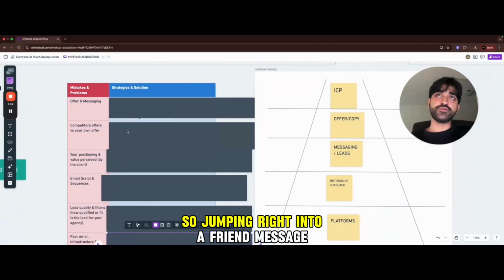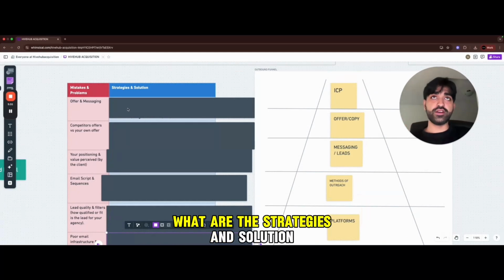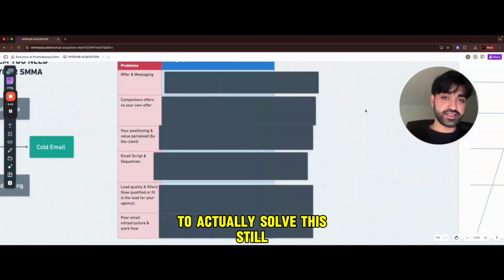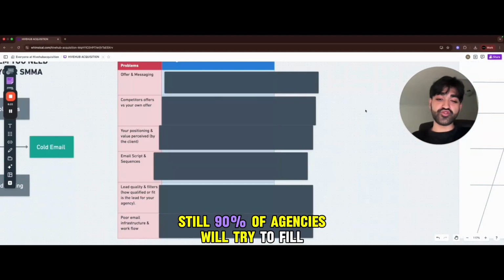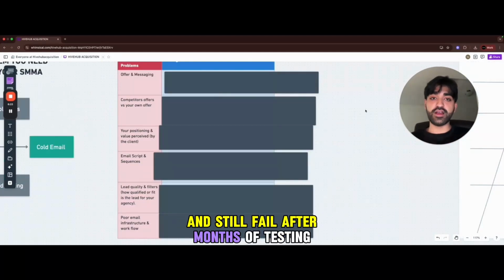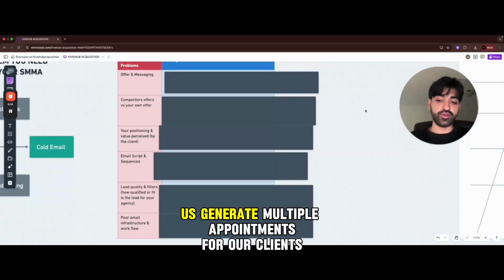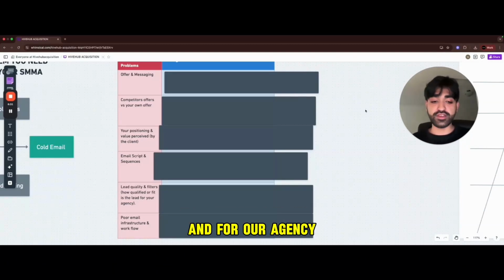So jumping right into offer and messaging, what are the strategies and solutions that you can implement in your agency to actually solve this? Still, 90% of agencies will try to fix the mistakes and still fail. After months of testing, we've been able to come up with a few strategies that actually helped us generate multiple appointments for our clients and for our agency. And here's how you can implement them for your agency. Okay.